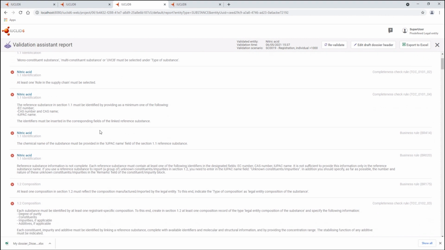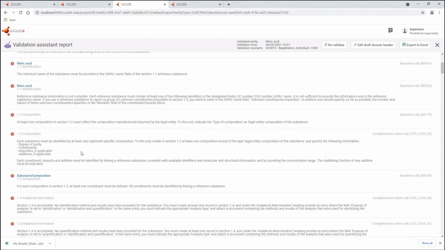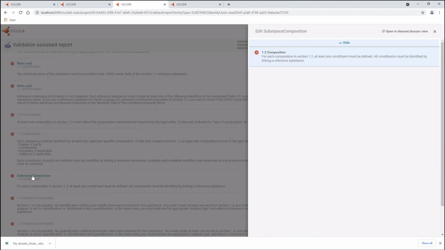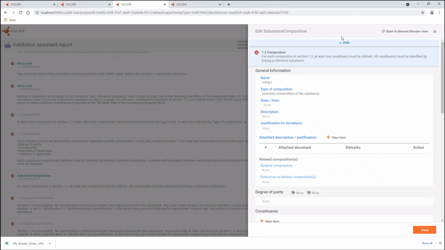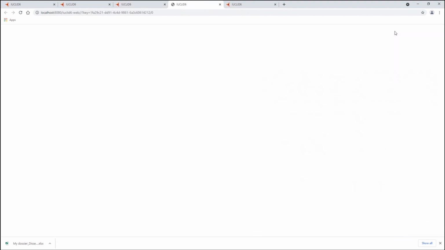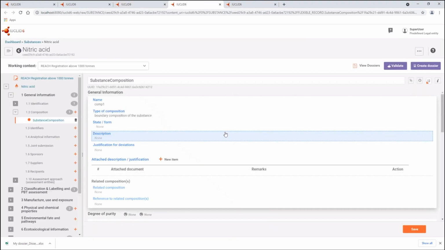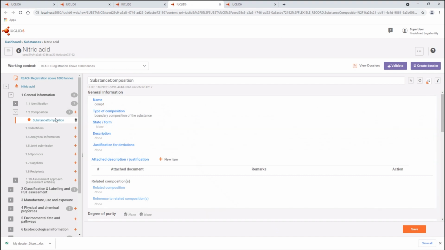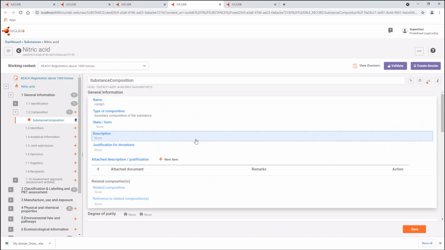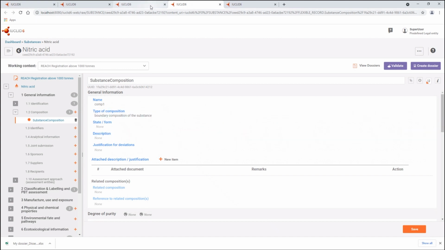The next improvement comes when you choose to correct an error from the validation results. For instance, if I choose to correct pieces of information in the substance composition, you will notice not only can you fix the information in line in this sliding window, but if you want to have a context of where this section document lies in the table of contents, you can open this view by clicking here, Open in Dataset or Dossier View. So here I have an overview of which substance composition I'm editing, and indeed I can fix the error from here if I wish and go back to revalidate.